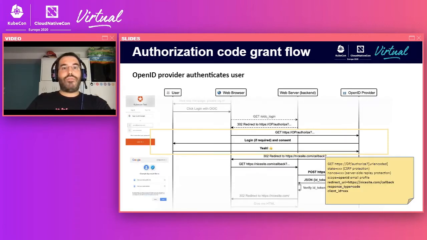In this part of the flow, the user interacts with the OpenID provider to get authenticated. The redirection causes a GET request to the authorized endpoint of the OpenID provider and includes several mandatory parameters. The response type code tells the provider to reply with an authorization code via a callback. The redirect URI is the URL of the callback where the authorization code will be sent.